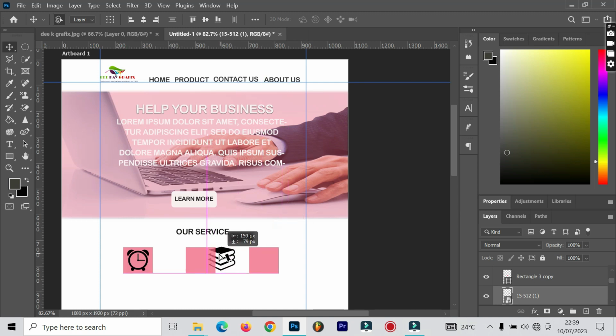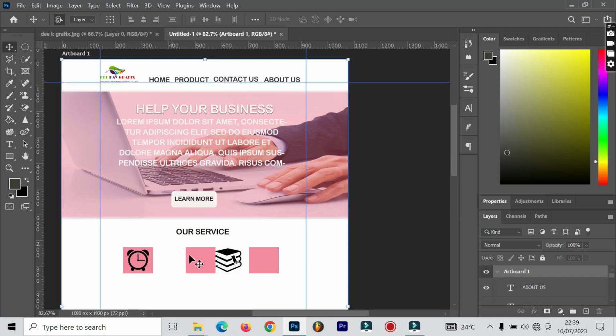Okay, then alright, you see the icon is under the shape. So now what we need to do is to locate it like this. Click on it, just click on it and come here and then click and hold it.